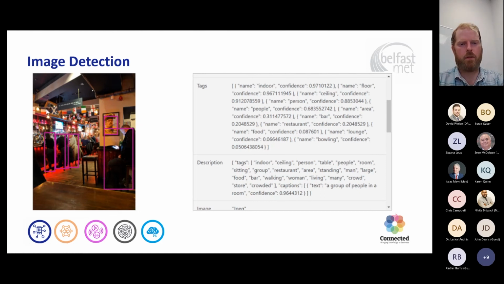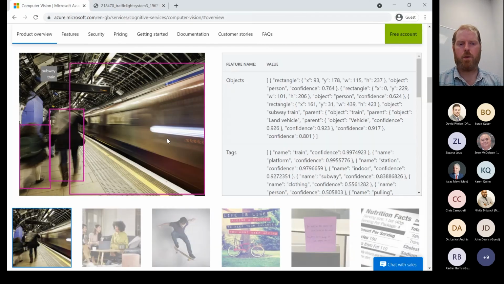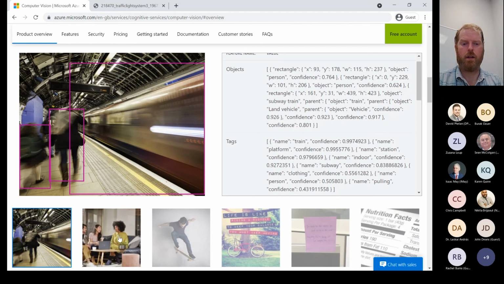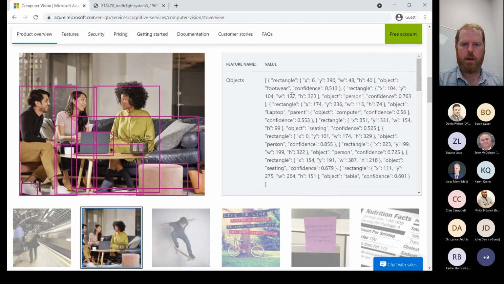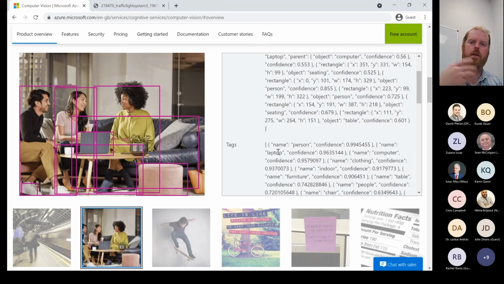So again, we can have a look at some other things. If you go on the Azure website as well, they've got an interactive one where you don't upload your own, but you can start to see here, look, there's a train in this picture, there's people in this picture, it's busy, clothing in the picture and stuff. So again, it can start to extract a lot of data. In this one, you can see there's footwear, there's confidence there, there's people, seating, and again, there's a laptop in it, extracted it.